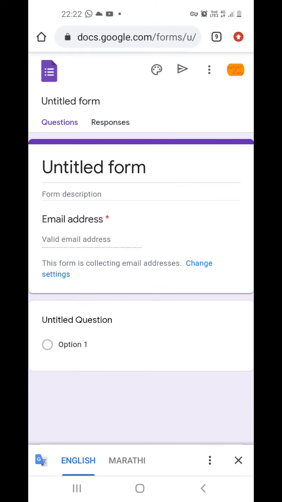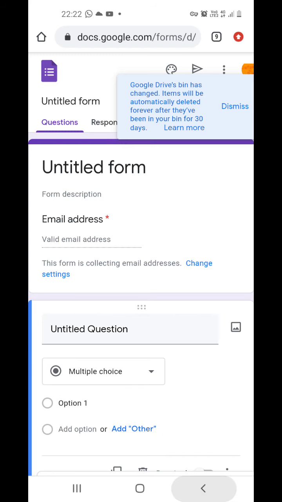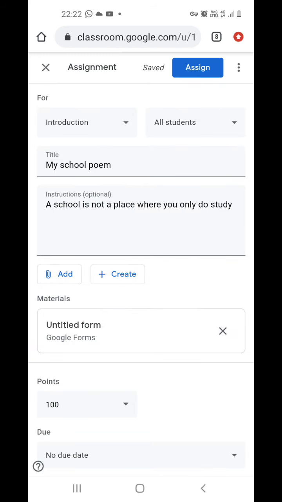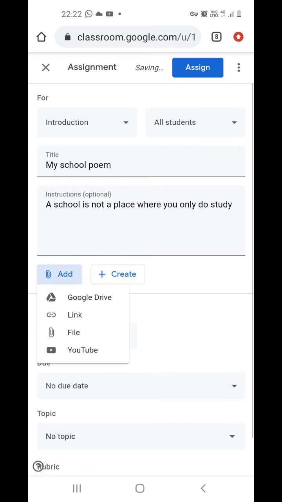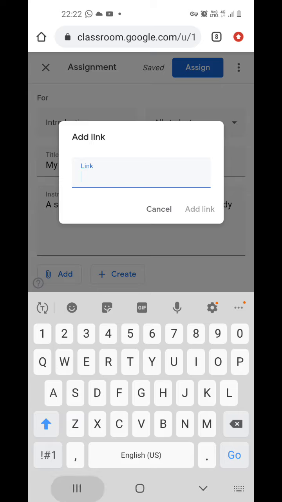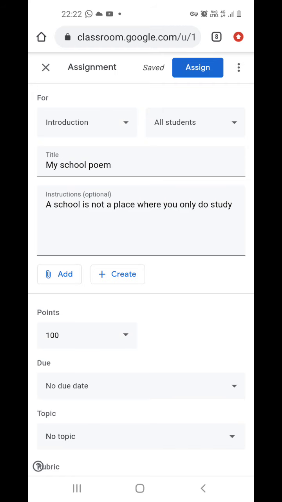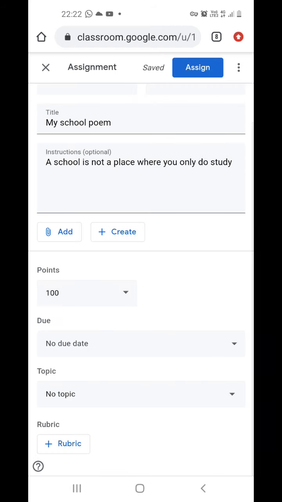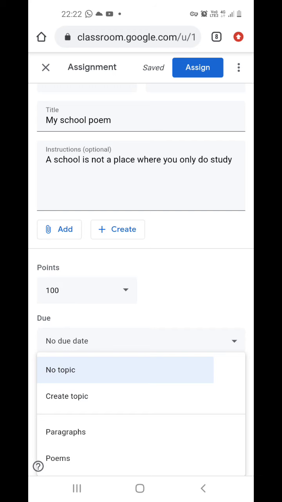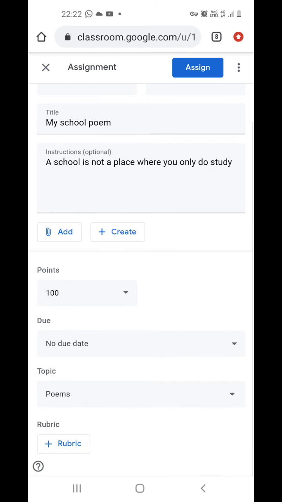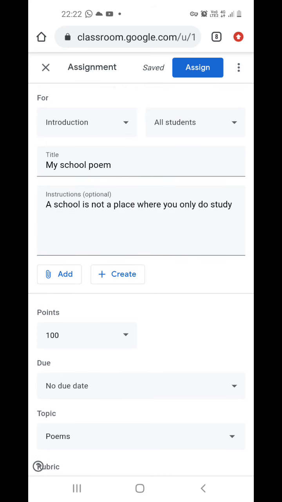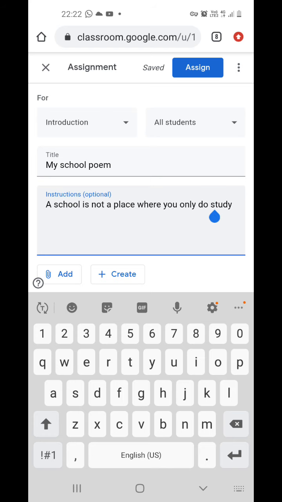Now here I came to the form page. So here I can attach the form. If I edit that form, it will be attached. The next option is you can add the link of a form. You should paste the link and it will be added. Now here you can edit points. Now you can give a date when it will be assigned. Now you can give a topic. I want to give the topic poems because it is a poem. It's only an introduction. After all, it will be deleted. It's only for introduction to the YouTube viewers.